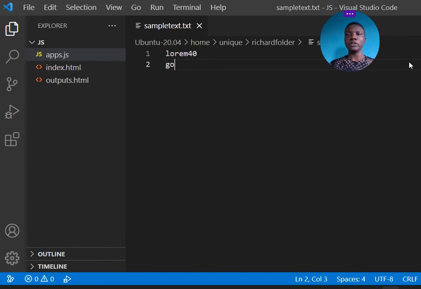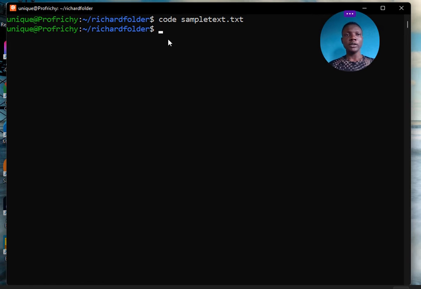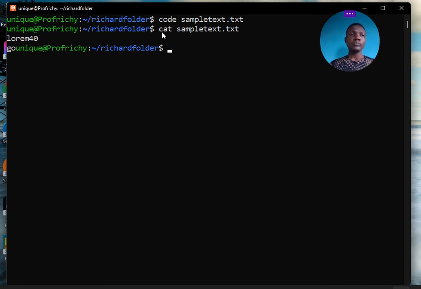All right, I'm done with this. I'm closing Visual Studio Code, and I come back here. If I want to see the content of this file that I just created, or the content I just added into this file, I can use the cat command and the name of the file, which is sample text.txt. And you can see I have Lorem 40 and go. You can see it here.